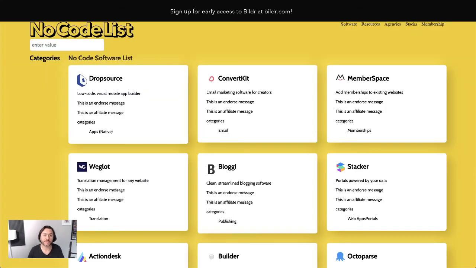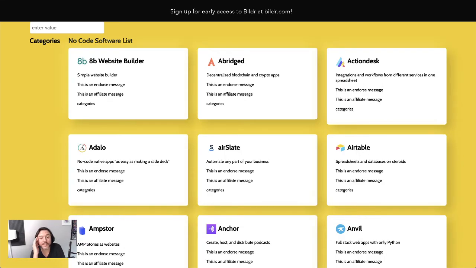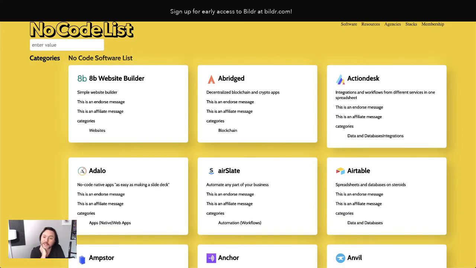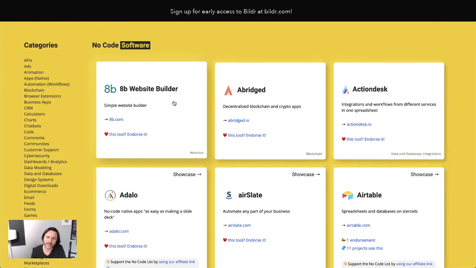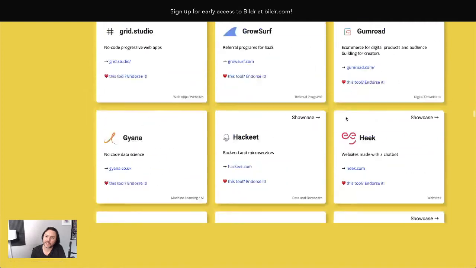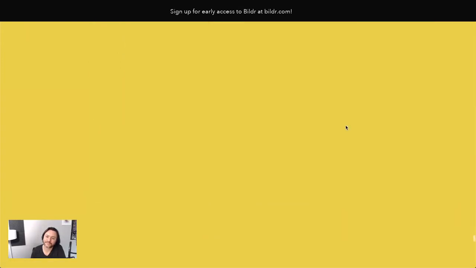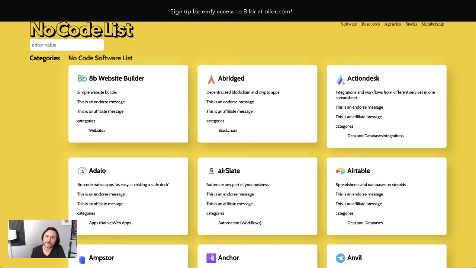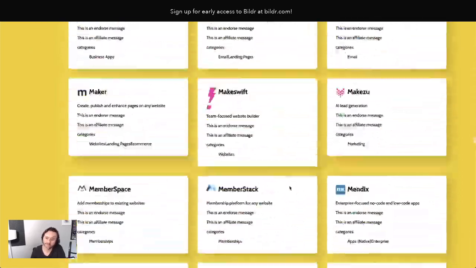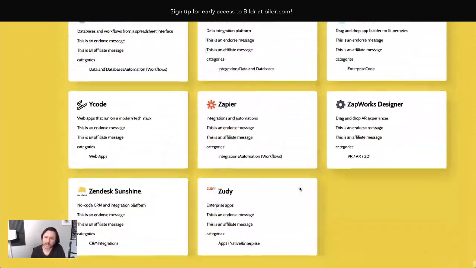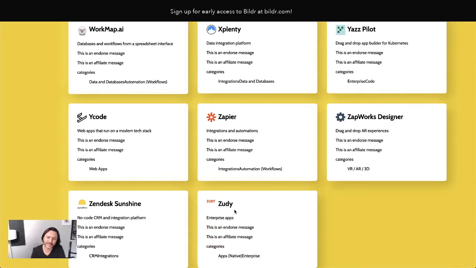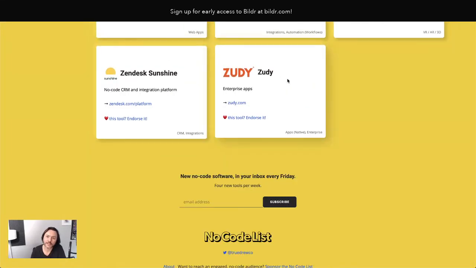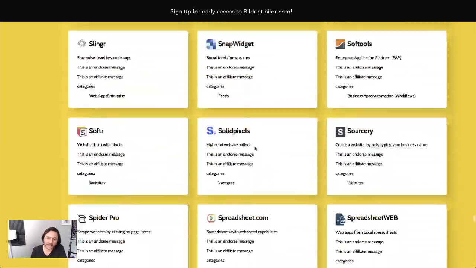And actually, when I relaunch this on Builder and start improving no-code lists, that'll be one of the first things that changes, that alphabetical order. It means something much more useful on the homepage. So, okay, you can see 8B website builder abridged action desk. If I go to the live page, 8B abridged action desk. If I go all the way to the bottom, then I got Zendesk Sunshine and Zudi. They look a little different. I need a style, but that's that.